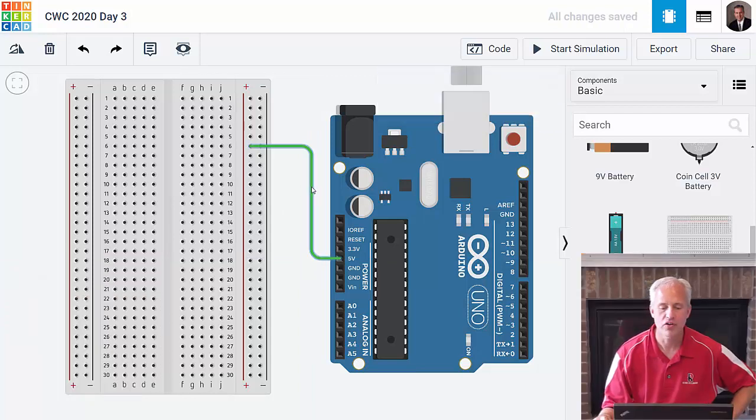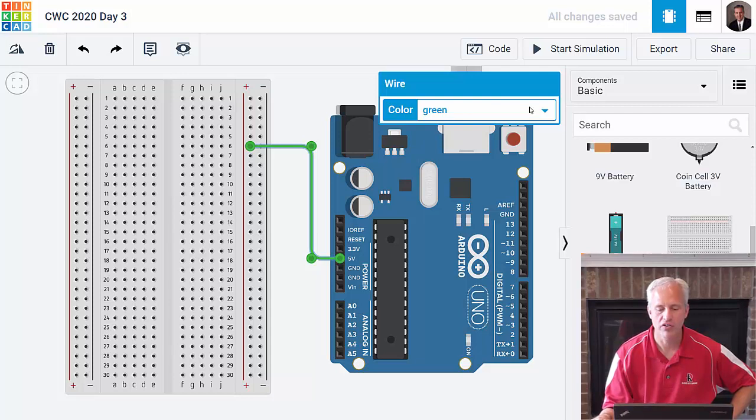Another thing you can do if you want is change the color of wires. You can click on them and select it here, or there are some shortcut keys that you can memorize. So 2 would have just turned that red.